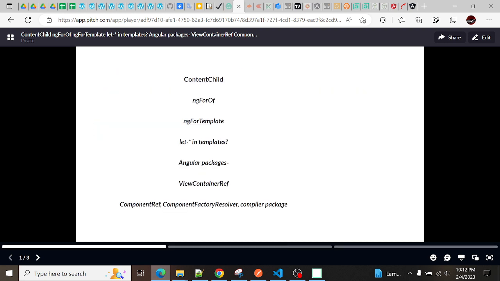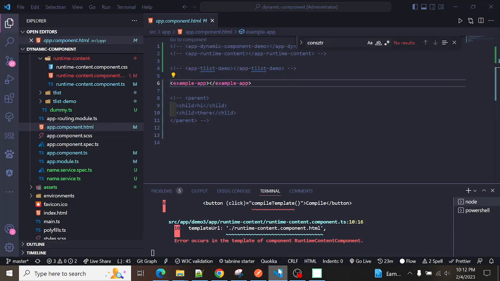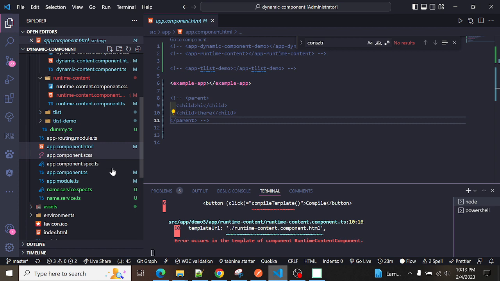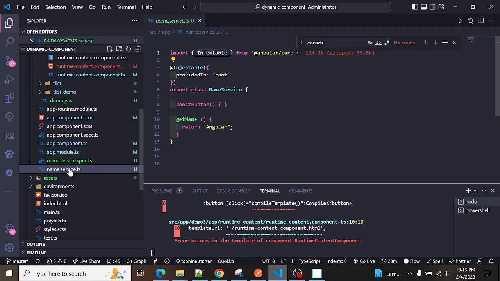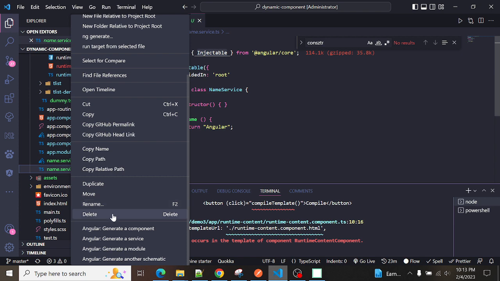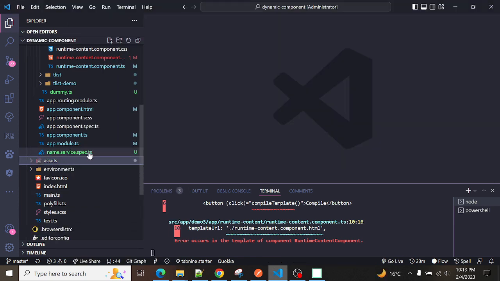So here we are going to discuss dynamic component, dynamic module, and Angular compiler. Before moving forward, let me give you a brief about what you need to know about all these things like content child, ng for of, ng for template, let, let i. To implement that, we also need these packages like view container ref, component factory resolver, and the compiler package. So all you need is this. Let me show you how you can create it. Firstly, remove the unnecessary code from here.